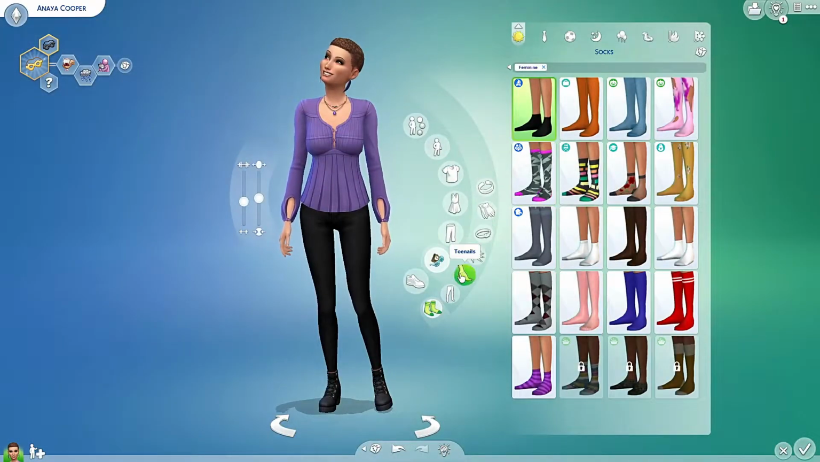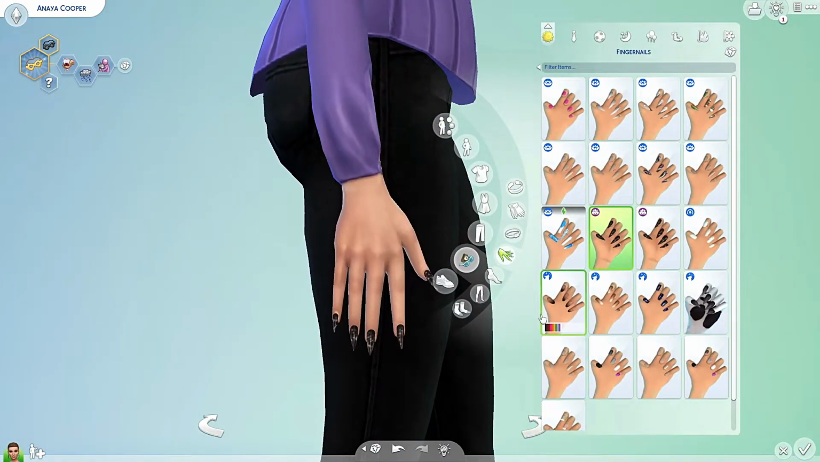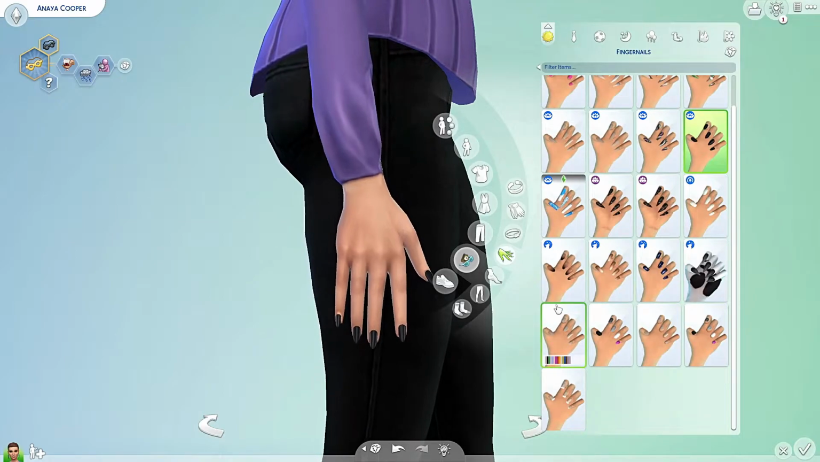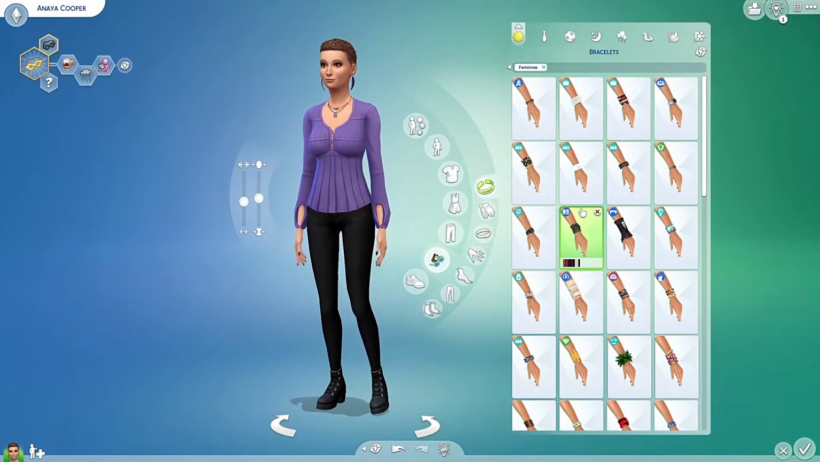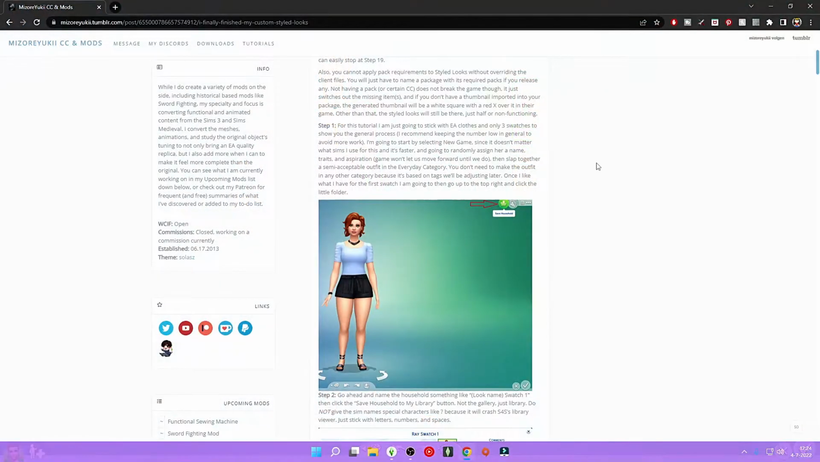Let's give her some accessories here as well. I have no idea if fingernails will transfer. And the beautiful thing with this is too, you can just mix different packs. Because all the styled looks we have just get their stuff from one pack. And no, bracelets aren't visible with this top. Okay, this is my look. What are we gonna do next?